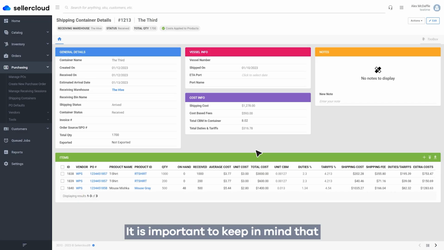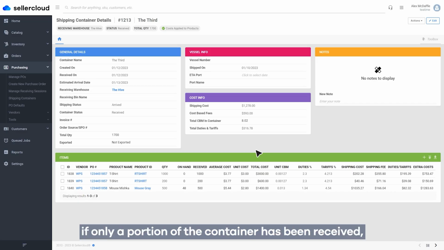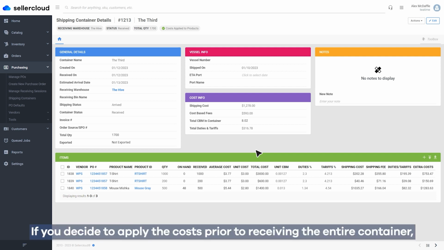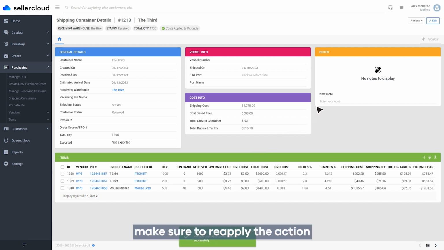It is important to keep in mind that if only a portion of the container has been received, the costs will only be applied to the already received items. If you decide to apply the cost prior to receiving the entire container, make sure to reapply the action once the remaining items have been received.